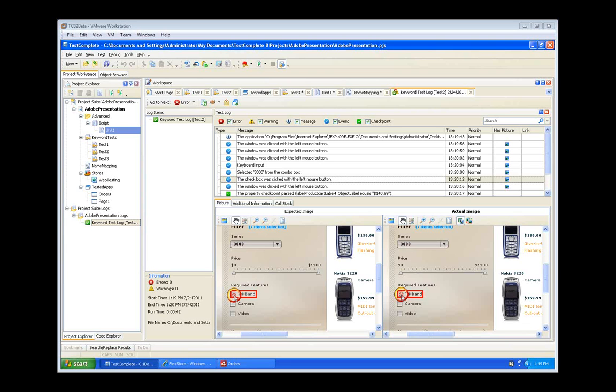Okay, got a couple questions here about grids, and TestComplete can work with Flex grids, so no sweat there. We can work with that.